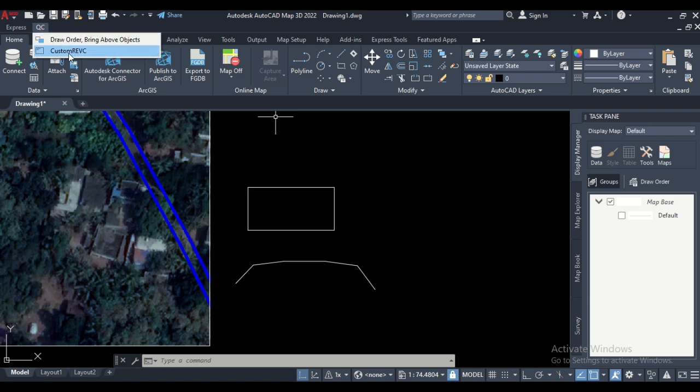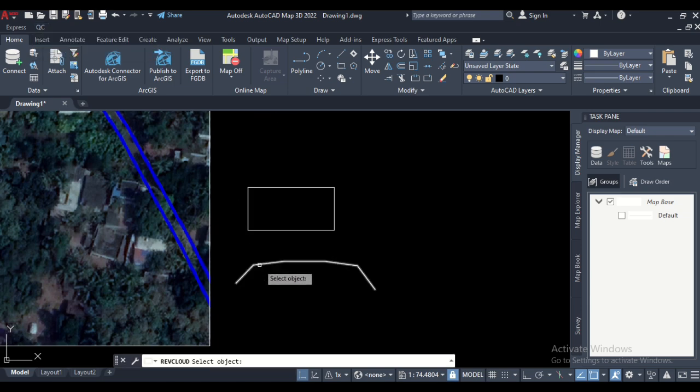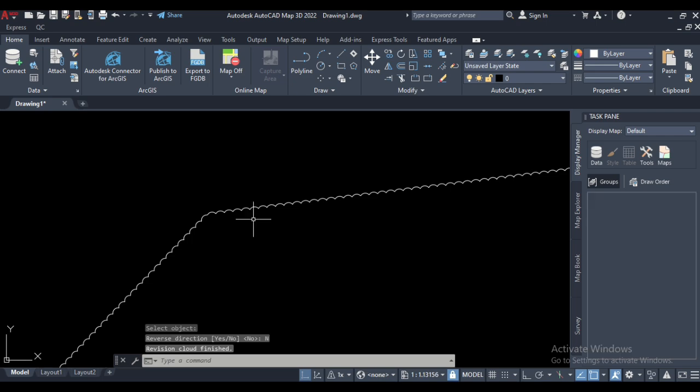Let's try the created custom REVC shortcut. Here we go, it's working fine.